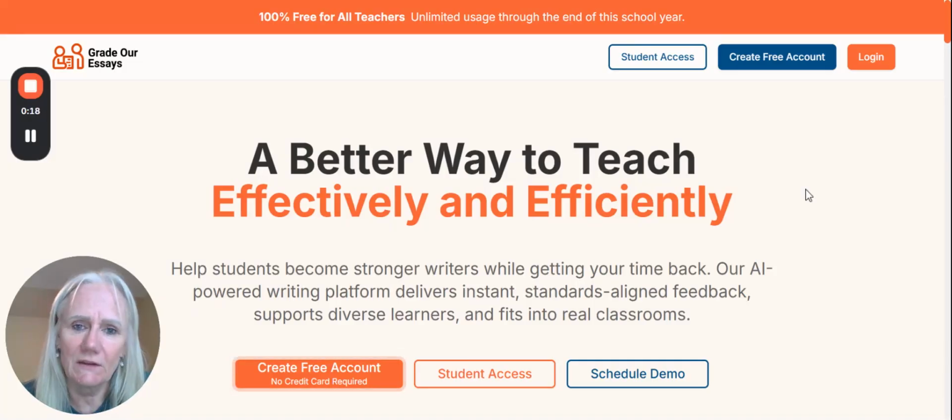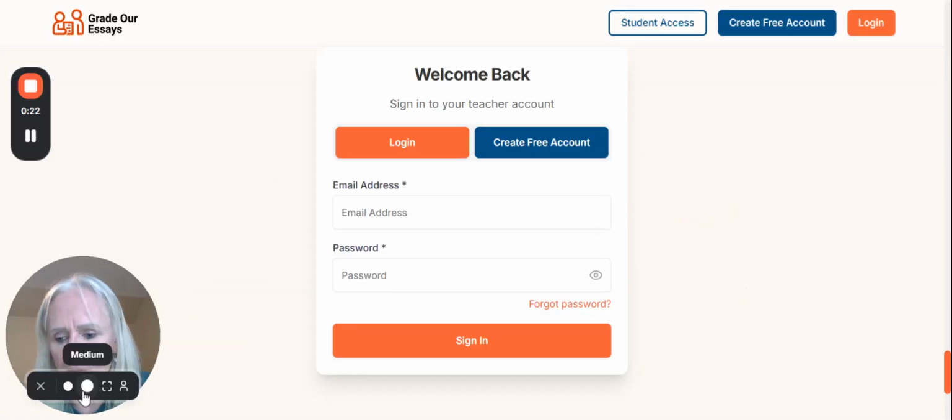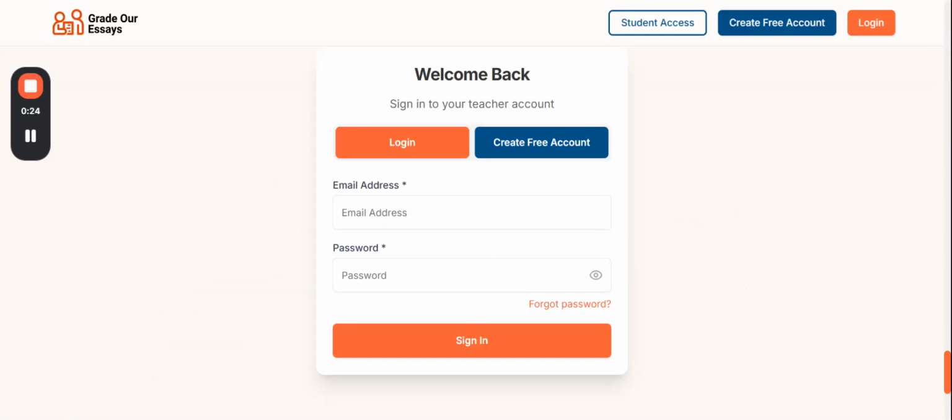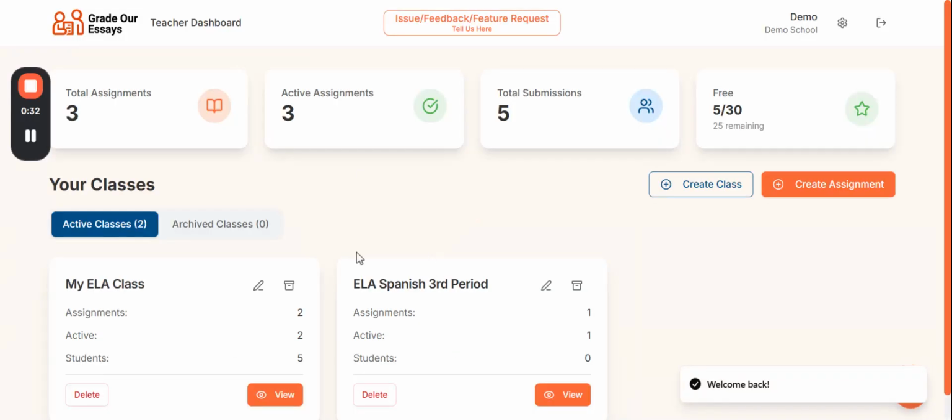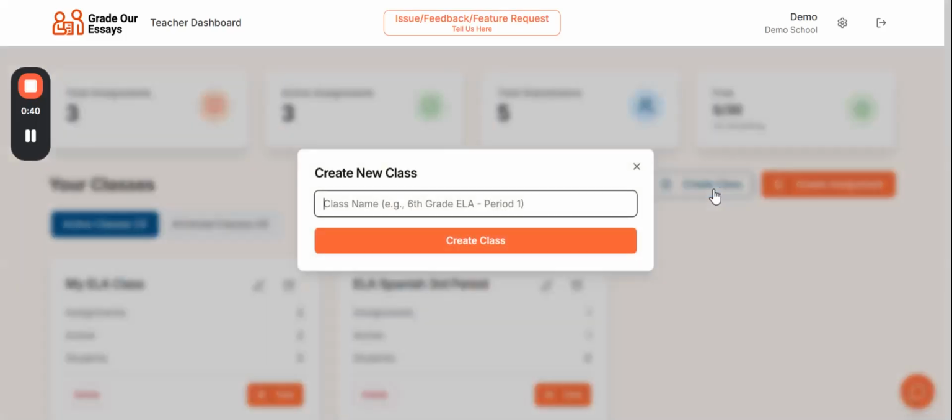So let's get started. I'm going to go ahead and log in here. All right, here you're going to put in your account and then put in your password and log in. That easy. It's going to take you to your dashboard. You can see I've already got a couple of classes in here, but I'm going to go ahead and show you how. So you're going to create a class by clicking right here.